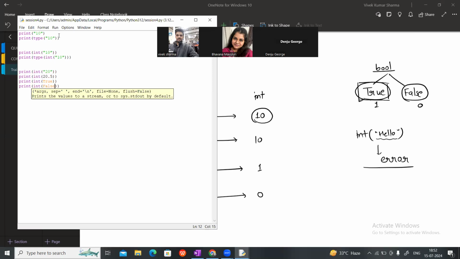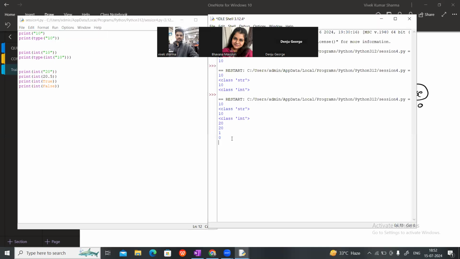Okay. Now I have saved this file. I will run by clicking on the run button, then run module. See, in the first case, I'm trying to change a string value into the numeric one. So this 20 string will be converted into this 20, right? Then this 20.5 will be converted into 20. This true will be converted into 1. This false is converted to 0.